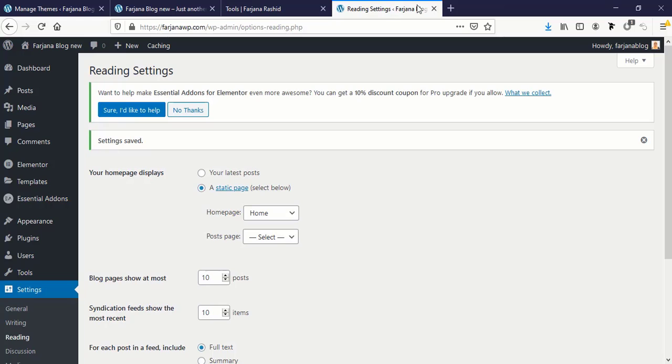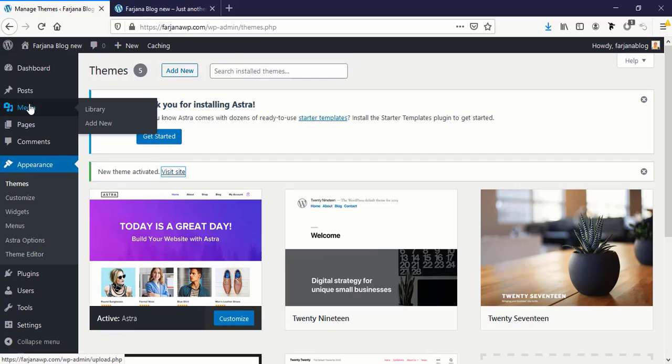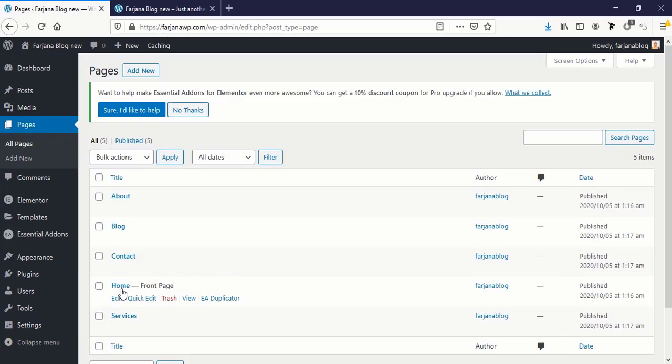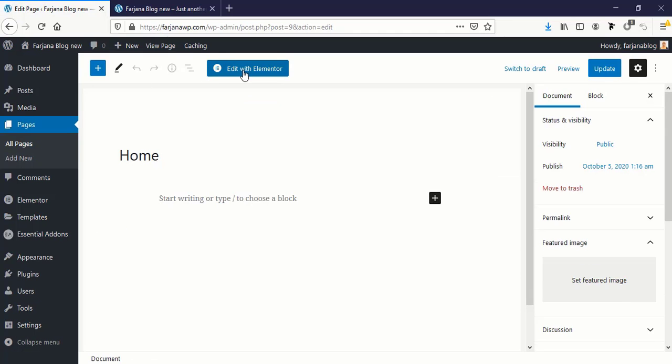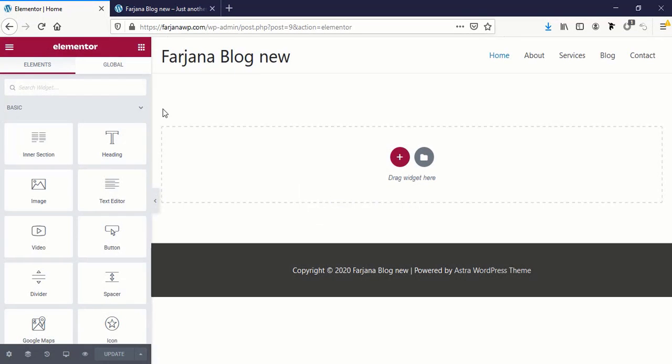Okay, I'm just skipping all these unnecessary steps, and now I'm going to the home page, not from here, going to Pages, going to the home page, and Edit with Elementor. So now I'm going to edit the page with the Elementor Builder. Okay, so this is the Elementor Builder, the most popular and easiest builder in the world.